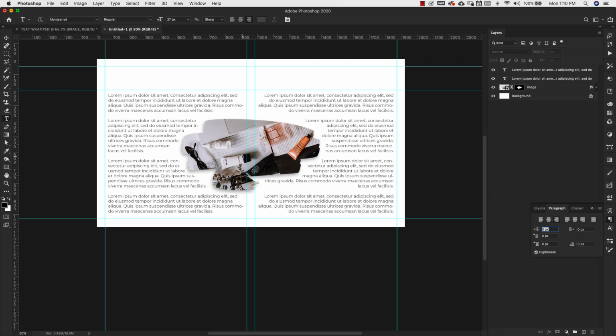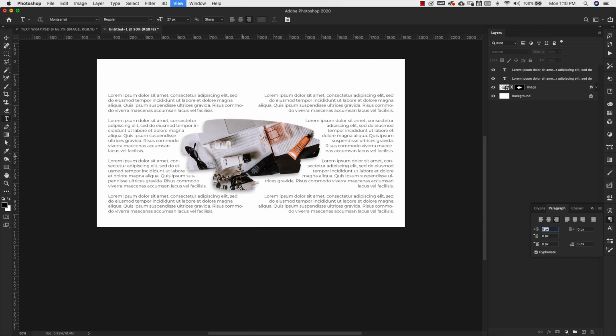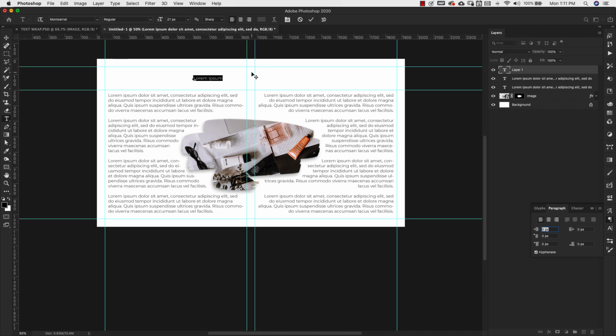That's just going to give me, let me turn this off so you can see it. So that's just going to give me balance on both sides, and it's just going to make this look a lot cleaner. Let me turn that back on, and now I'm going to add something here. Okay, so I added some text.